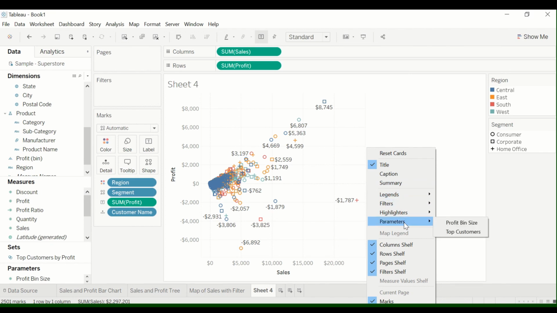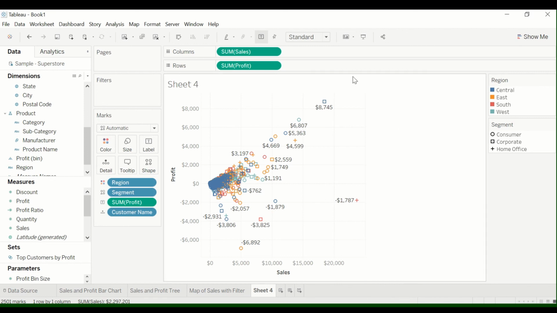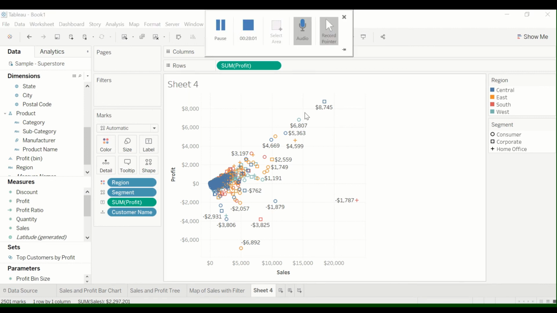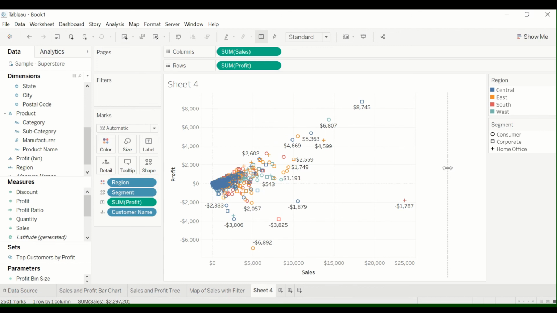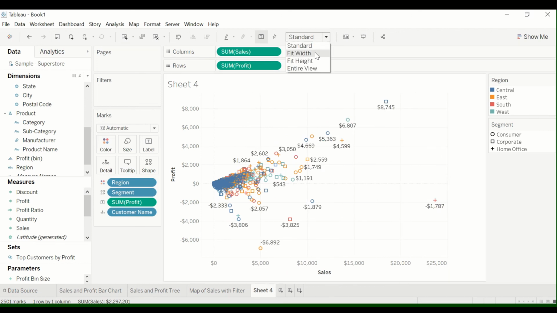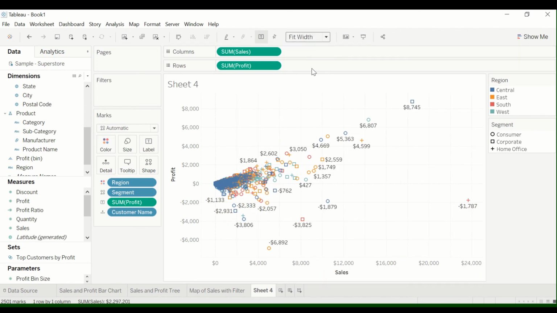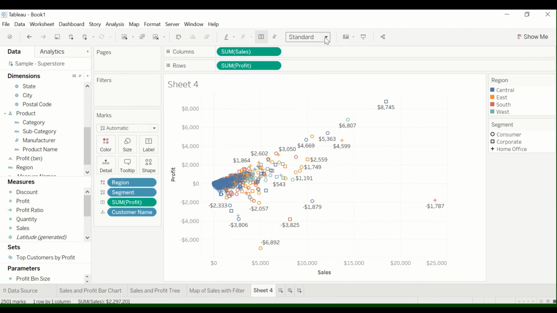Where is it? Well, hold on one second. Sorry about that. It looks like I actually clicked outside of the graph. See this little arrow? This is white space. This is the graph paper here, basically. So if you want a bigger graph, just scroll over here. You can also do this: fit width, entire view, standard. So that's another little button.